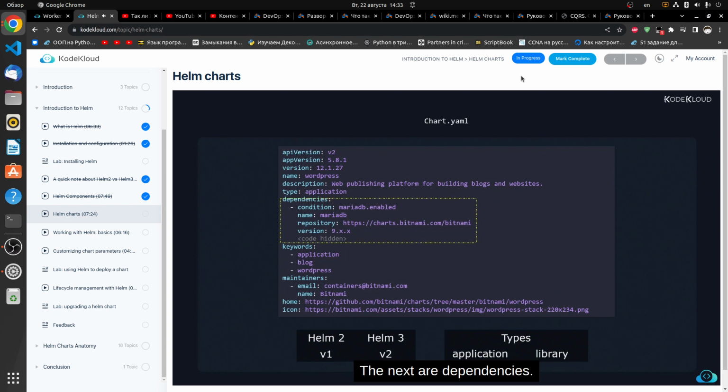The next are dependencies. The WordPress application is a two-tier application that has the WordPress server and a database server. The database in this example is a MariaDB database. MariaDB has its own Helm charts, so we could simply add it as a dependency to our application. This way, we don't have to merge the manifest files of MariaDB or any other database into this particular chart.